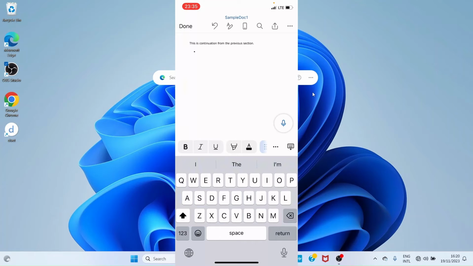For example, I want to list things like food. Okay, after that, I'll tap on return button, then car, then after that, tap on return, and let's say house. Okay, once you tap on the return button, the bullet is now assigned automatically.